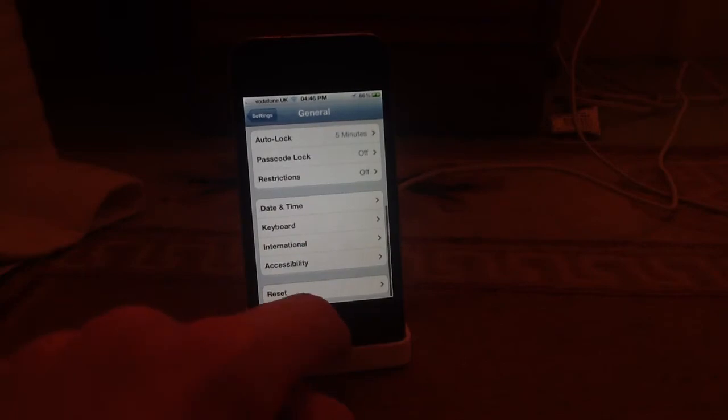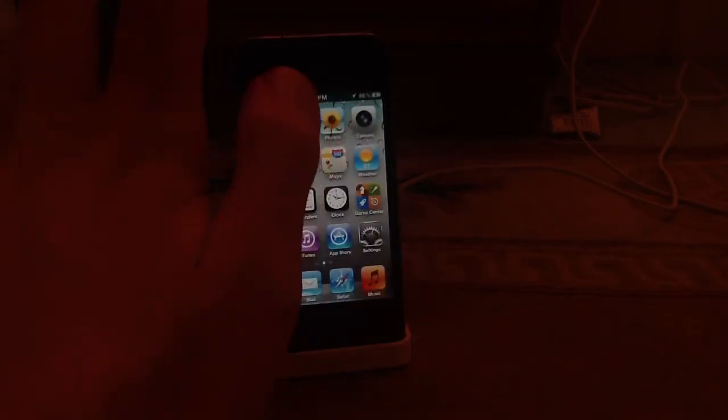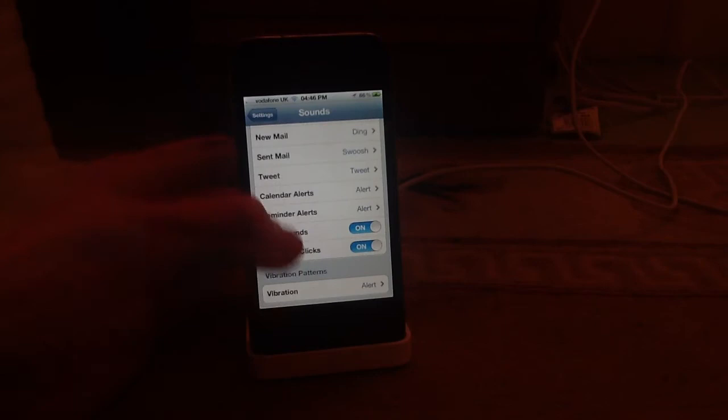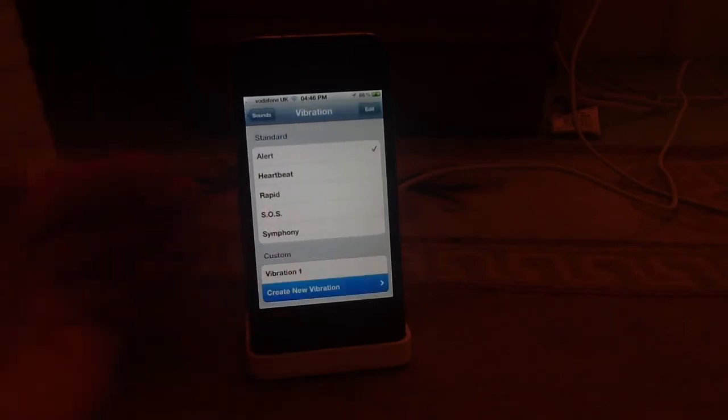Next is custom vibrations, which I've already turned on. So what I'm going to do is go back into the sounds, I think it is. Yeah, so vibrations. You can create any custom vibrations, which is really good. So you can not look at your phone, but you can know who's calling. So I'm just going to create one here.